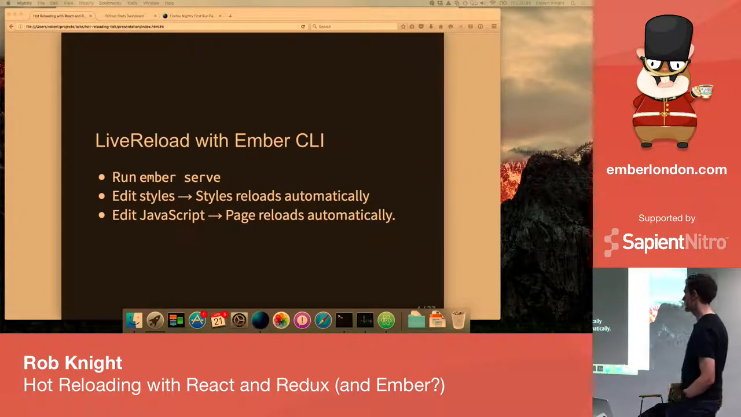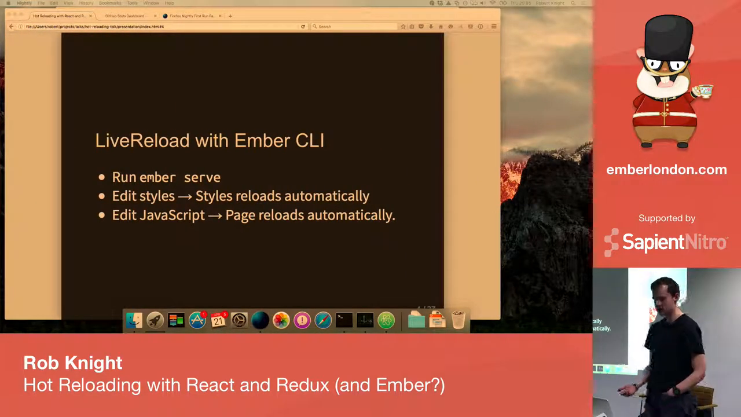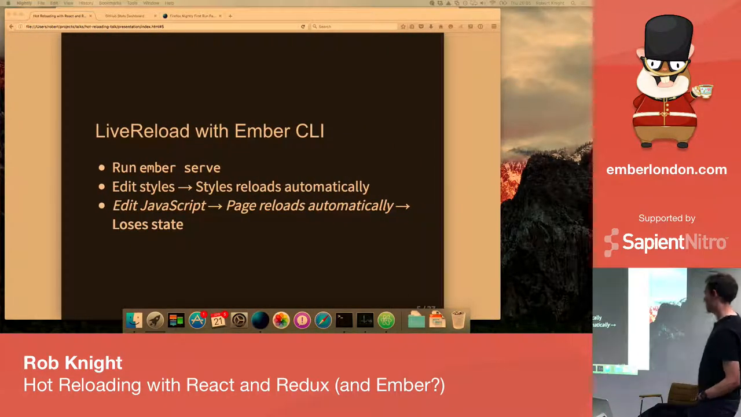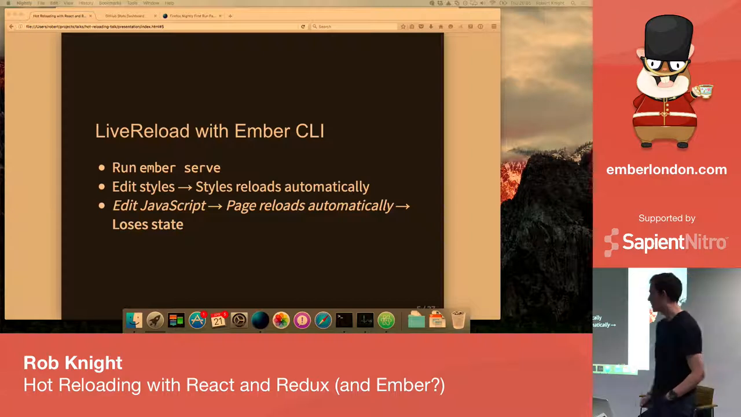Ember out of the box goes one step better. If you create an Ember project with Ember CLI and you're running it with Ember Serve, then when you edit styles, Ember CLI will live reload them into the page automatically. And if you edit some JavaScript, Ember CLI will automatically reload the page, so you don't have to press F5. There is a limitation to this last bit, though. It loses the state of the application.